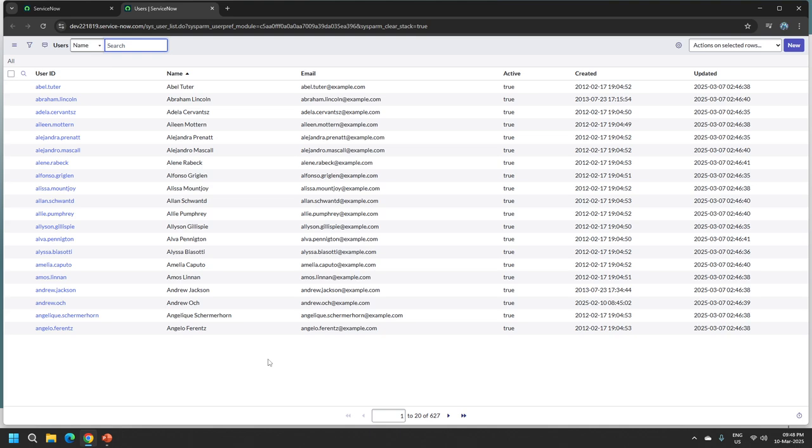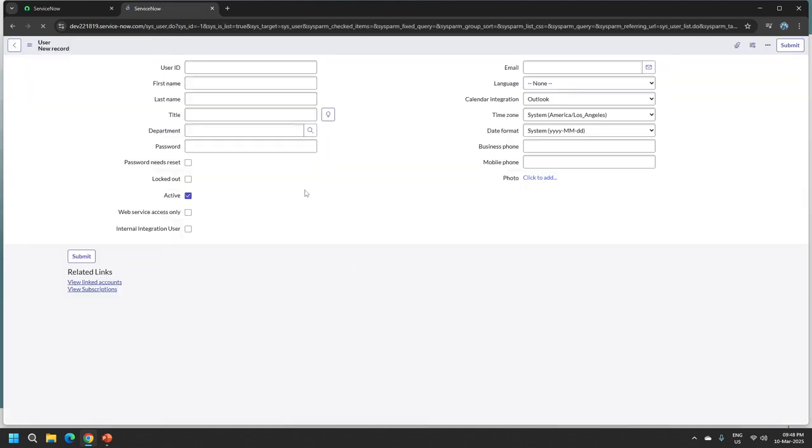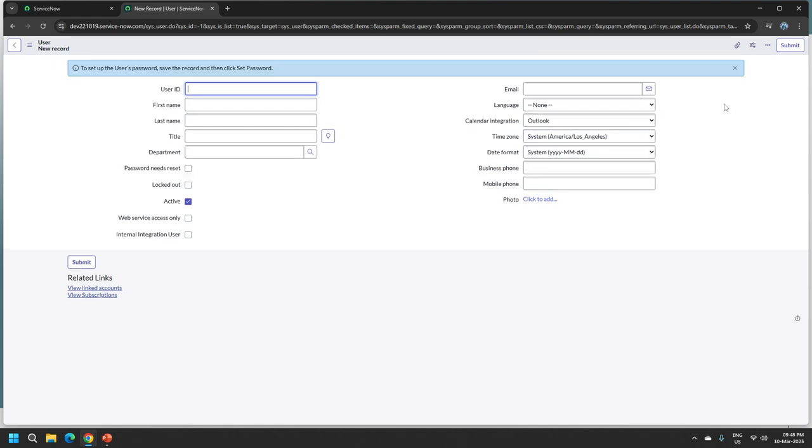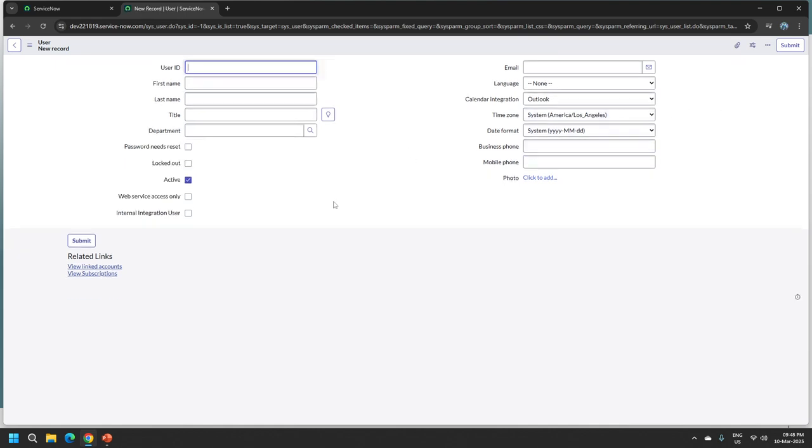To create a new user, the first step is to click on the New button in the top right corner. That will open up a blank form where user details need to be filled in. Ideally, in this form, except for user ID, I don't see any mandatory fields, since it's an out-of-box instance and no mandatory fields have been checked here.